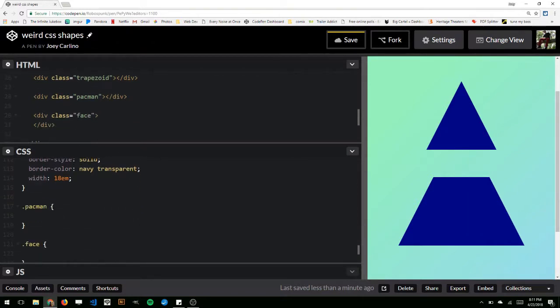Okay, next, Pac-Man. Basically, I'll take 4 borders. So I'll do border width, border style, and border color. I'll just make it yellow because that's what color Pac-Man is. Width, I'll just make each the same, so I'll just do 5 for everything.